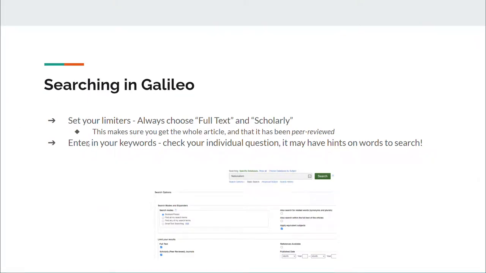Now, last but not least, you need to enter in keywords. Now, if you check your question, there are some keywords in there. For example, US History 2, 1968. Or if you look up 1968 on Wikipedia, you might find some names like Martin Luther King Jr. Or you might find some names like Robert F. Kennedy. Those are names you might want to search.